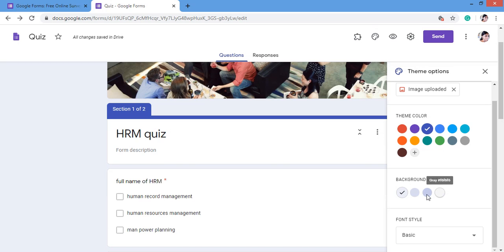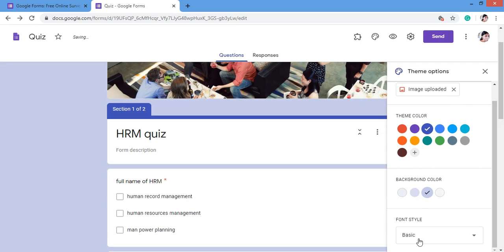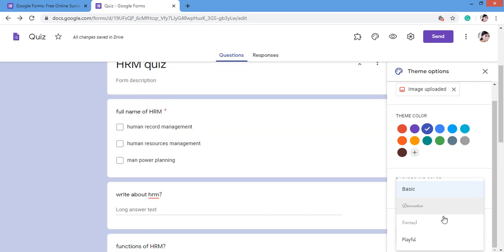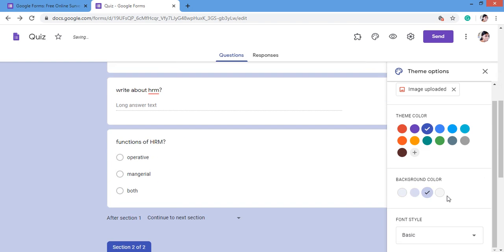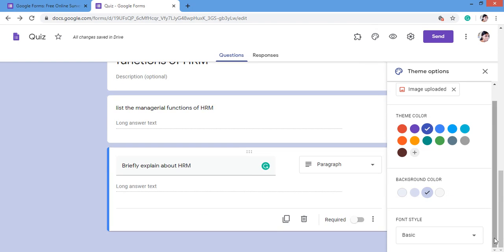Background colors, for example, here by default only three light colors are given. If you want some more light colors, within these three colors you can keep it, or if you want to go with white also you can go. Font style also you can choose. For example, here formal font, basic font styles can be chosen. This is the customizing themes.